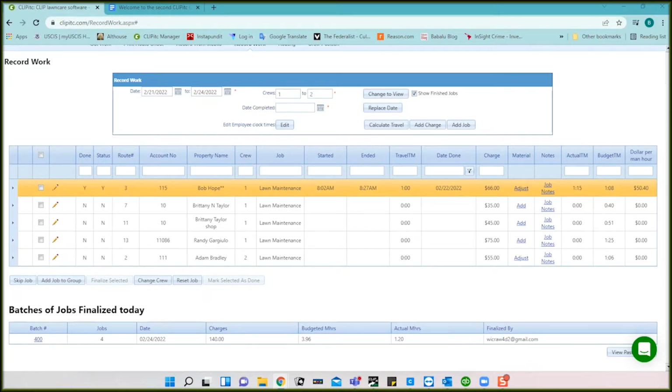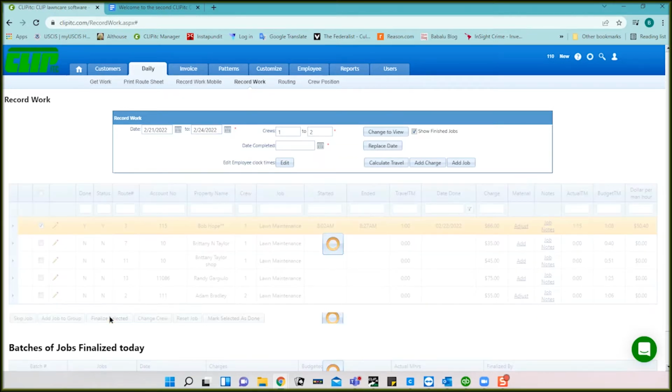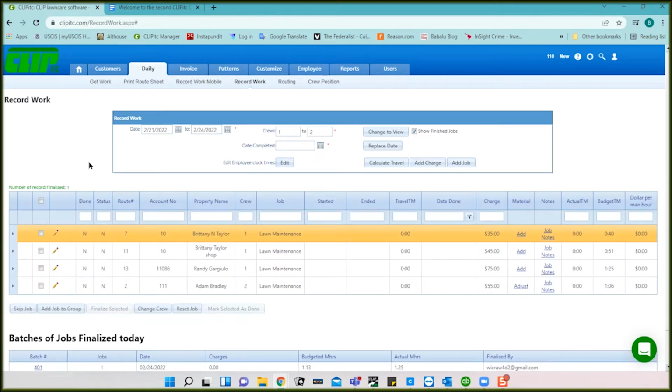Okay, so having done that, let's tie this into what we're doing today. When you've recorded a job and you've marked it as done, and you hit finalize selected, one of the things that happens is this job is now available to be billed. So we'll finalize that and just put Bob Hope in the billing system.